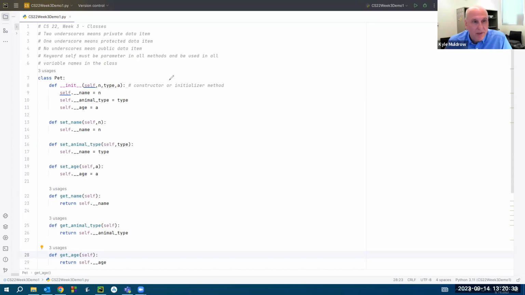Now, typically what also happens in object-oriented programming is you define a set method for each variable. A set method is also known as a mutator because it changes the value. We have one parameter for the name, so we set the name variable equal to that parameter. We have the same thing for the animal type and the same thing for the age.